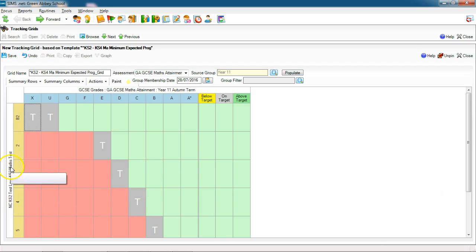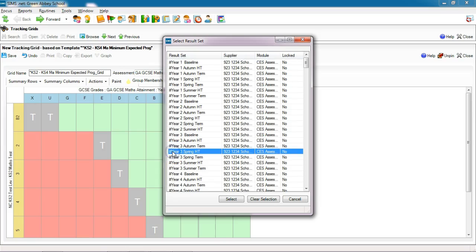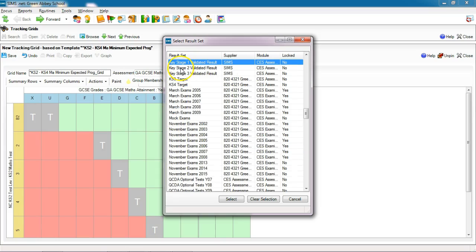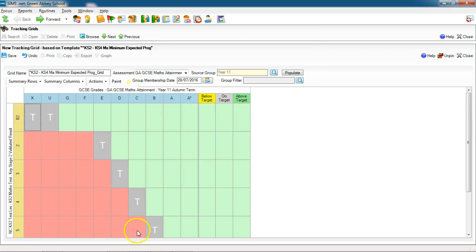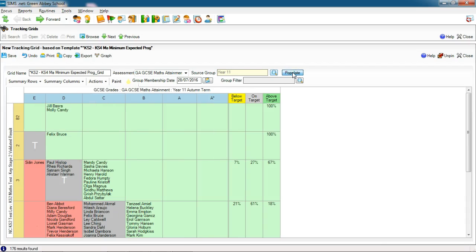I also need to tell it the result set for that Key Stage 2 maths test, which is a special result set called the Key Stage 2 validated results here. So at this point, now having told it the source group, the aspect for the columns, the result set for the columns, the aspect for the rows, and the result set for the rows, I can click the populate button. And hopefully now I'll get some names on this grid.